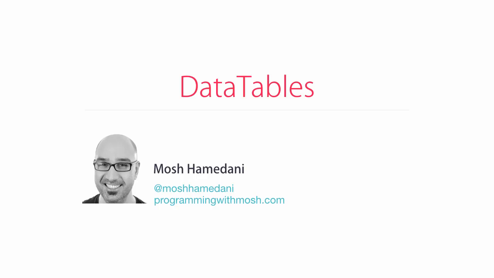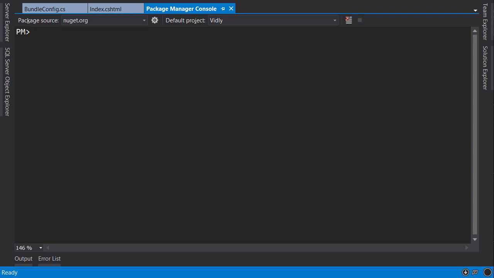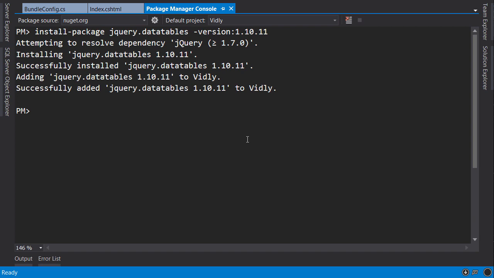Okay, in this lecture, we're going to use a very useful jQuery plugin to add pagination, sorting, and filtering to our customers table. So open up Package Manager console and install package jQuery.DataTables. Set the version to 1.10.11. Now this happened magically fast here because I trimmed the video. But on your machine, it's going to take quite a few seconds, so be patient.